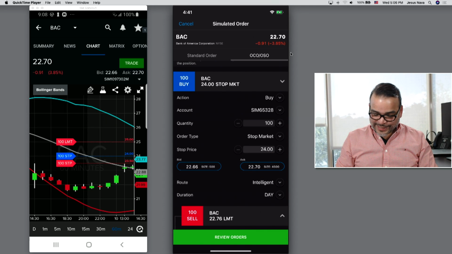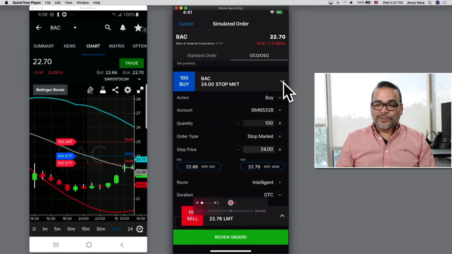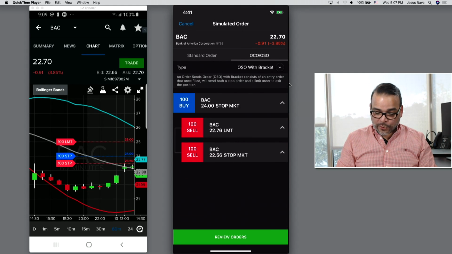Okay, so this is a GTC, so we change it to GTC. Okay, everybody clear on that? Then we just tap on the little button here to actually collapse that order. And now we just tap on the second order.